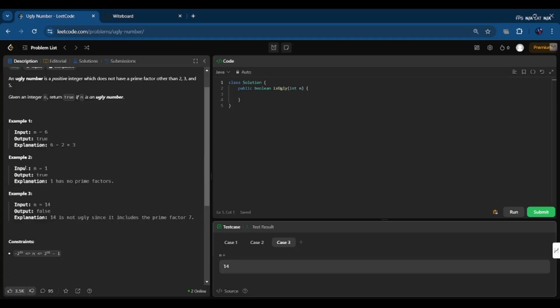Now moving to example number 2, n is equal to 1, as I told you before. Output will be true. Why? The explanation says 1 has no prime factors. That means 1 does not have any other prime factor except for 2, 3, and 5. Actually, it doesn't have any. So when 1 doesn't have any prime factors, that means 1 will also not be having any prime factors other than 2, 3, and 5. So that's why 1 will be an ugly number and the output will be true.